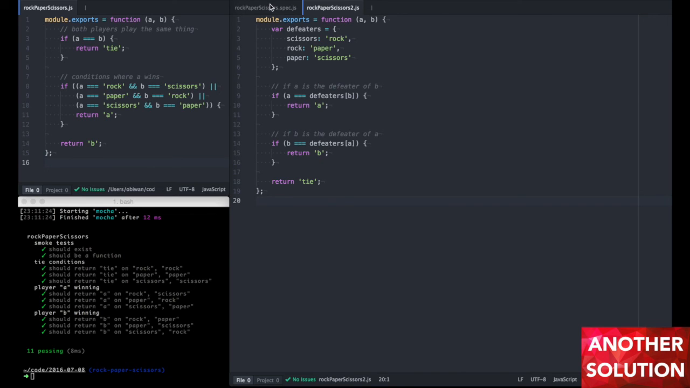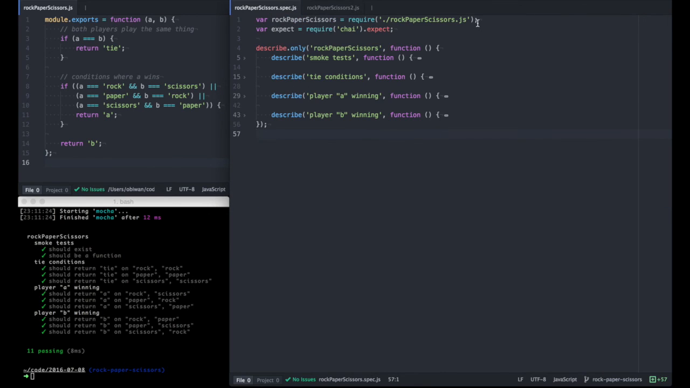An advantage to the code on the right, however, is that it can be easily extended. Look for another video with an example of how to extend this defeaters object for the game Rock, Paper, Scissors, Lizard, Spock.